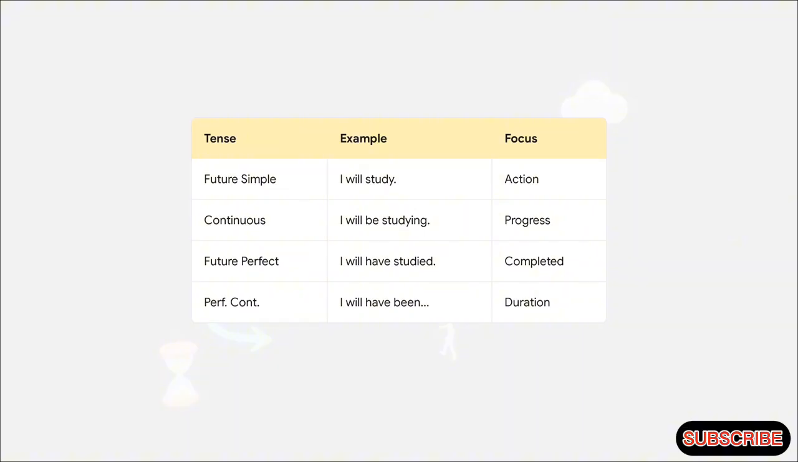Look at the future simple, I will study. That just states a simple future action. The future continuous, I will be studying, focuses on an action in progress at a certain time. The future perfect, I will have studied, focuses on an action being totally completed. But look at that bottom row. Our tense, the future perfect continuous, I will have been studying for 2 hours. The completely unique focus here is the duration leading up to that future time.